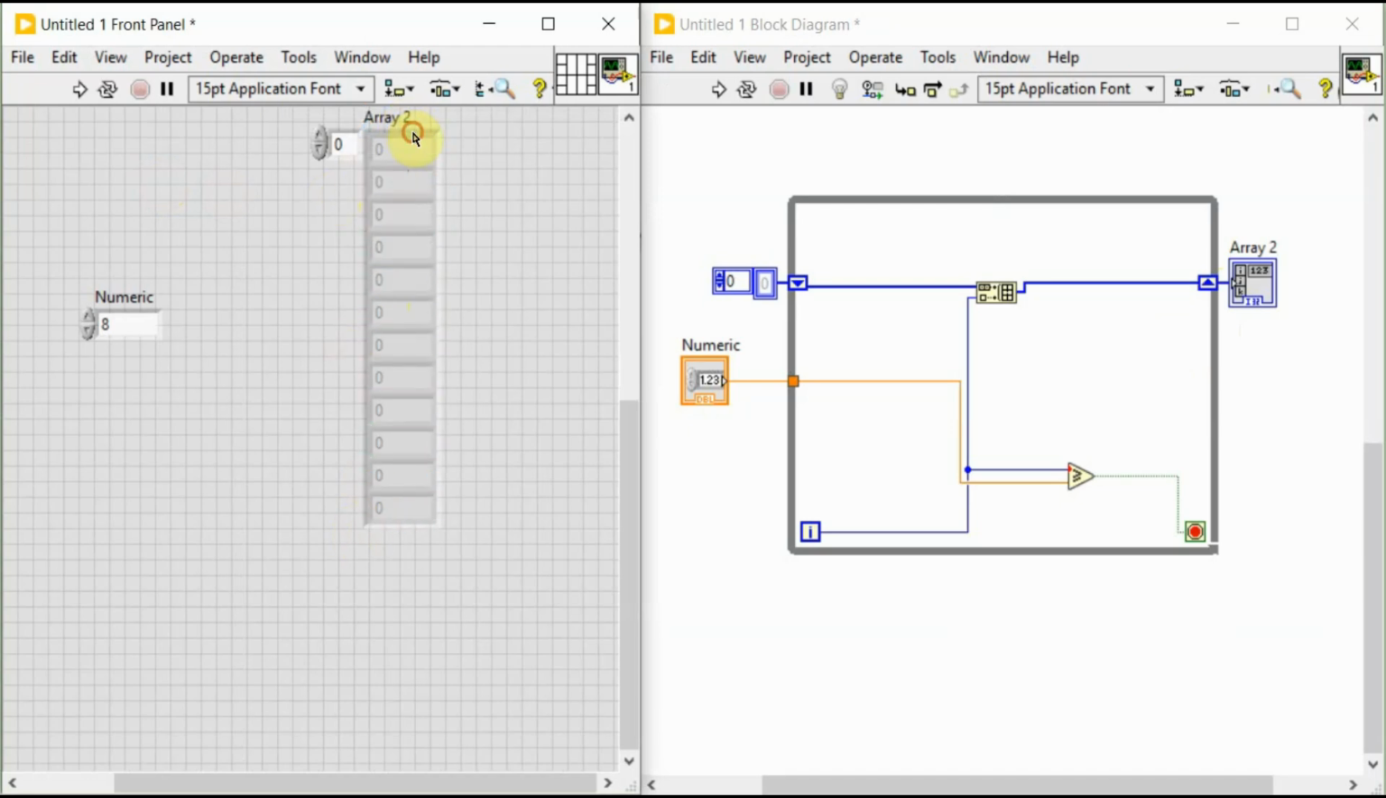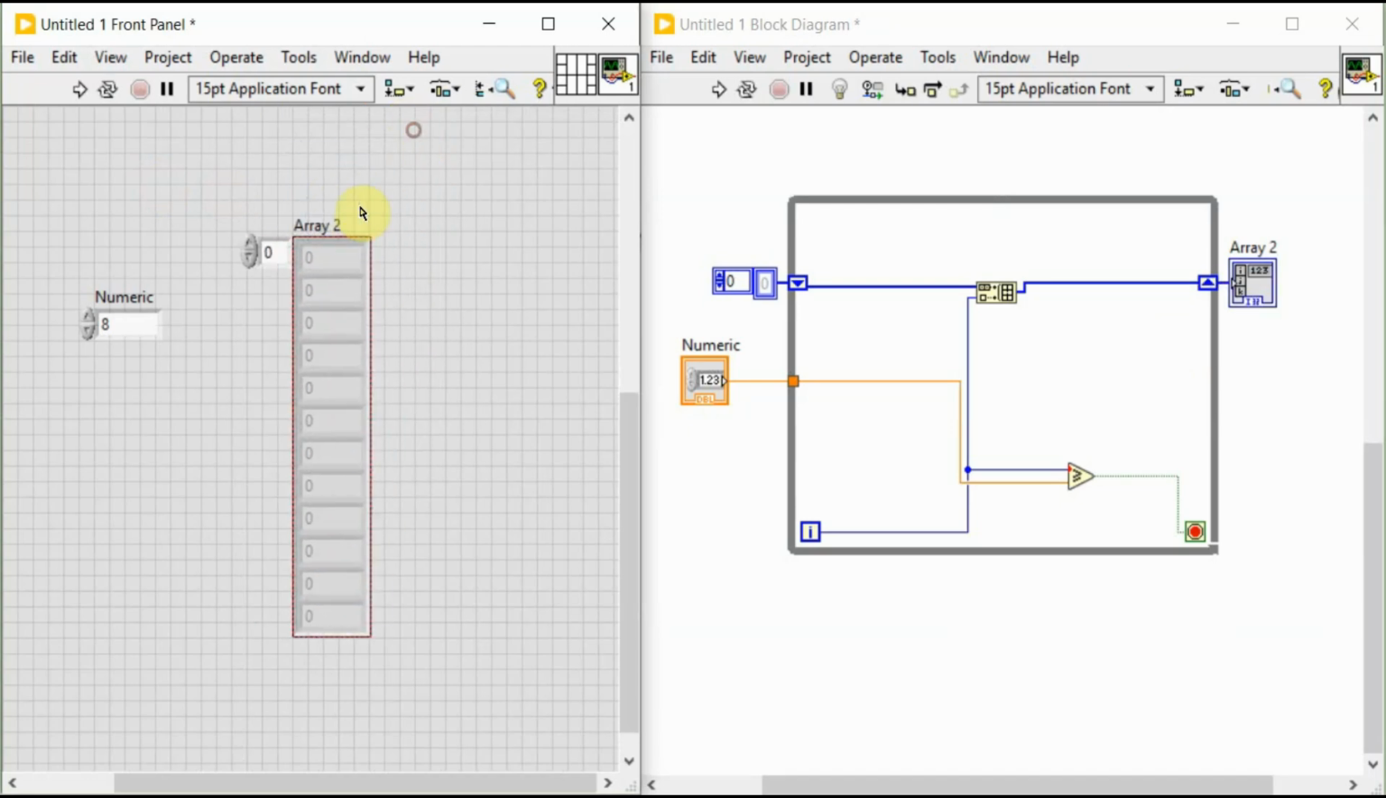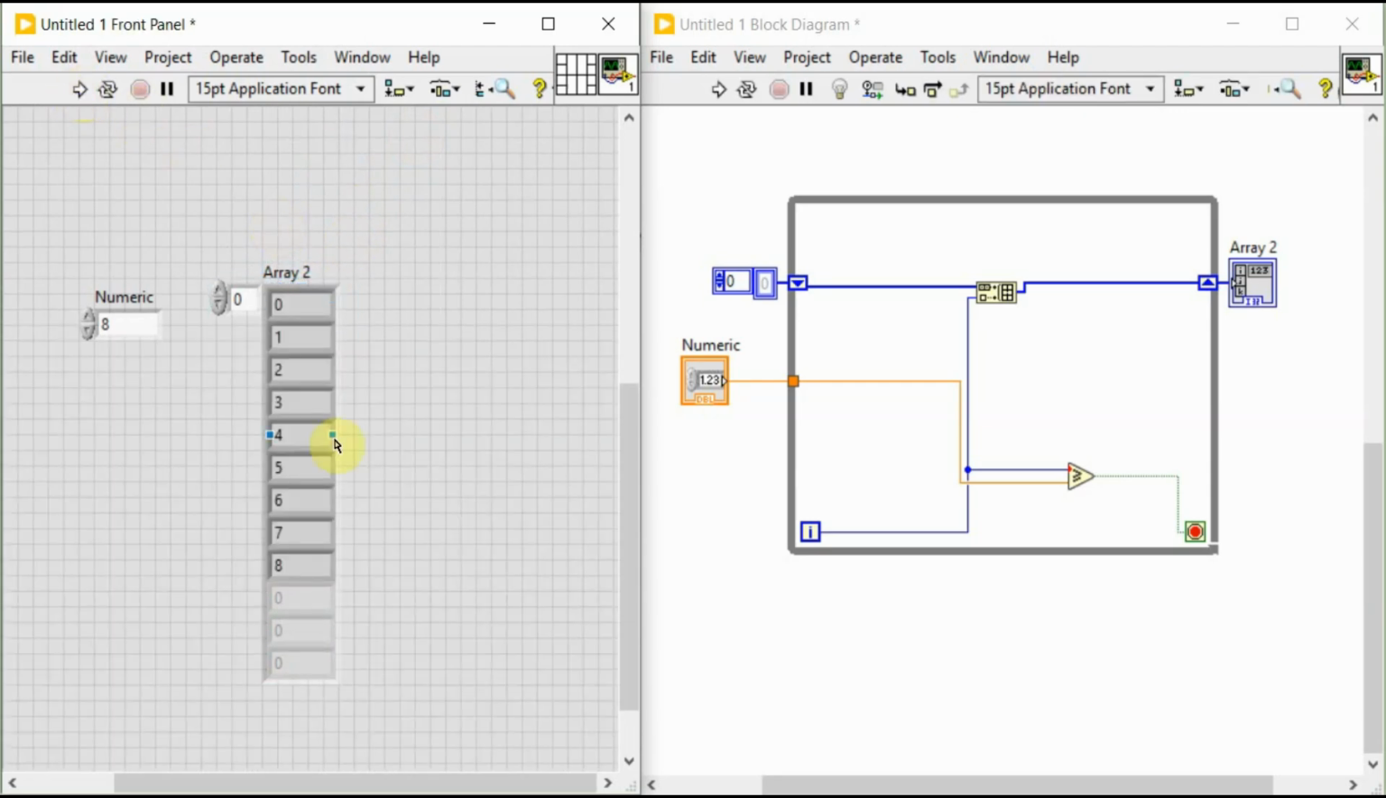So let's try to run. Now it fills all the elements of the array from 0 to 8, because this is a while loop and it keeps iterating, and i keeps changing, and then this is just the condition. So you can create this number of elements. So let's say if I change to 10, then it will just fill up to 10.